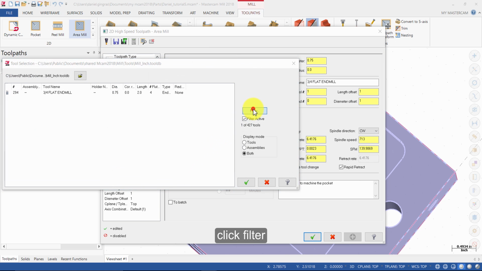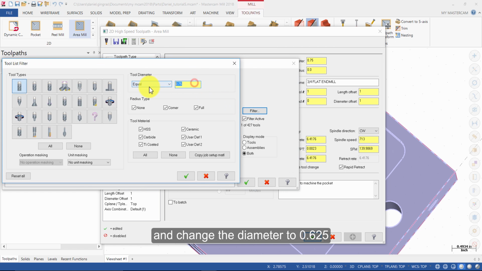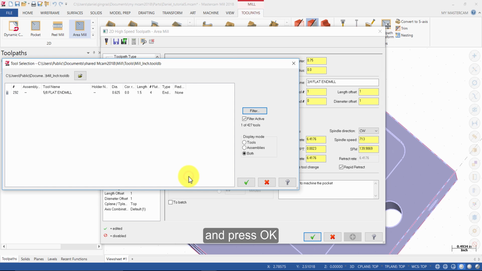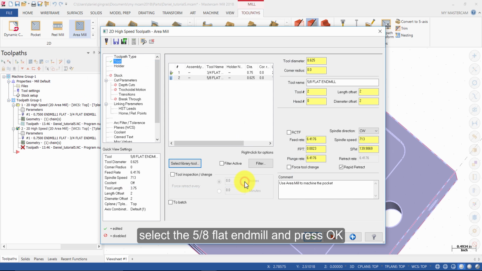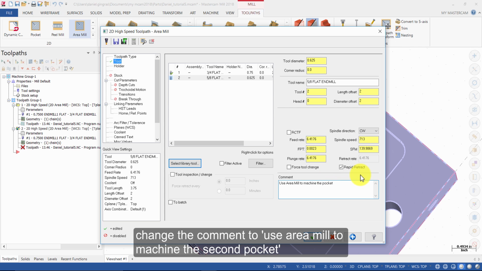Click Filter and change the diameter to 0.625 and press OK. Select the 5/8 flat end mill and press OK. Change the comment to use area mill to machine the second pocket.